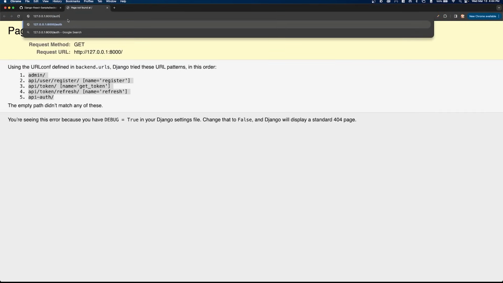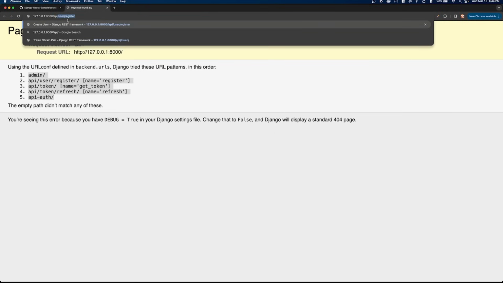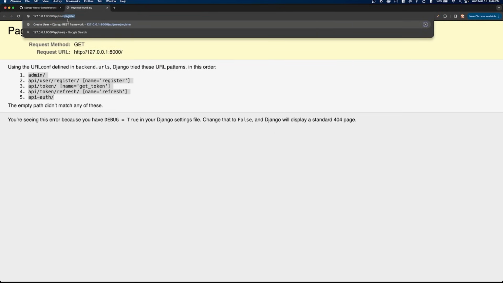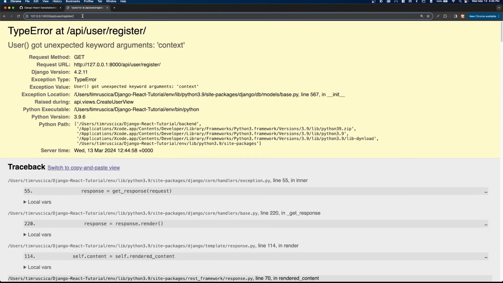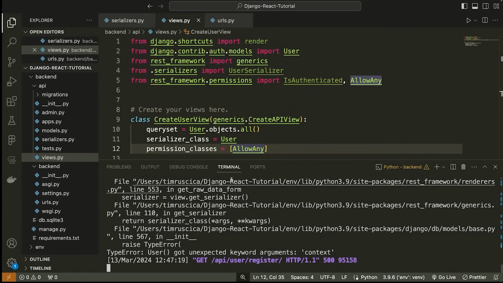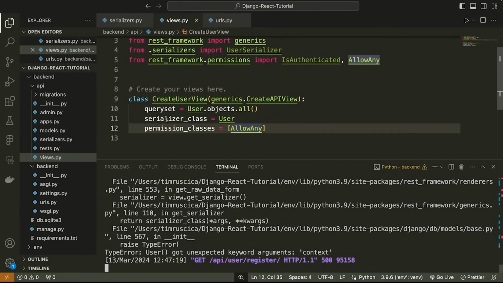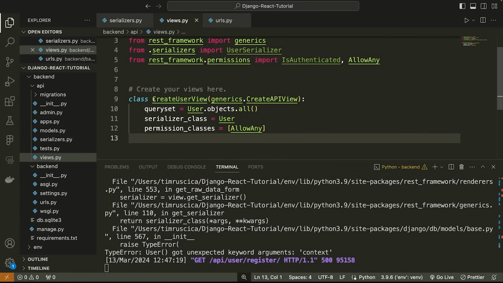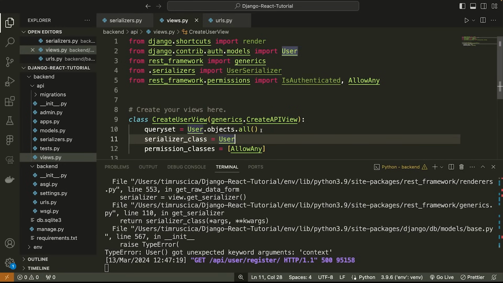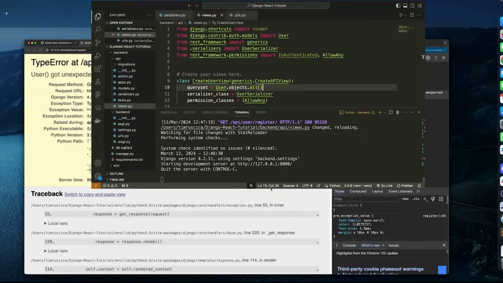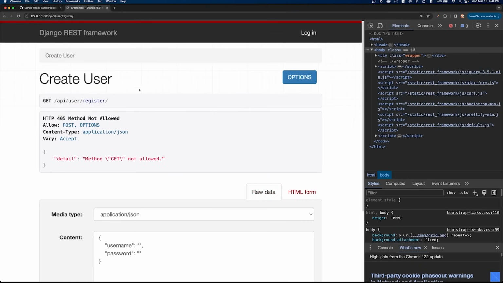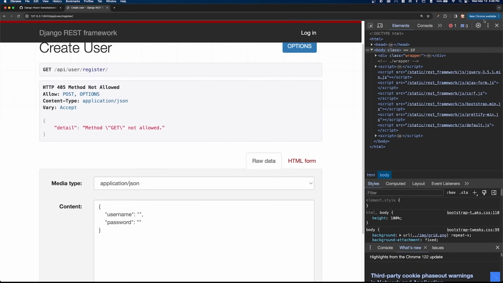So we're going to go to the /api/user/register route. And when we do that, what is the issue here? Did I spell something correctly? "User got unexpected keyword arguments context." All right, so I've found the error here, kind of a silly one. Under my serializer class for my create user view, this should say UserSerializer, not User. So let's save that, go back to where we were before and refresh, and notice now it brings us to the correct page.